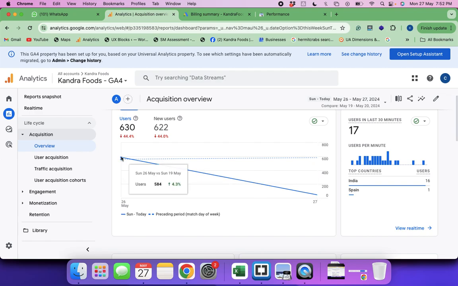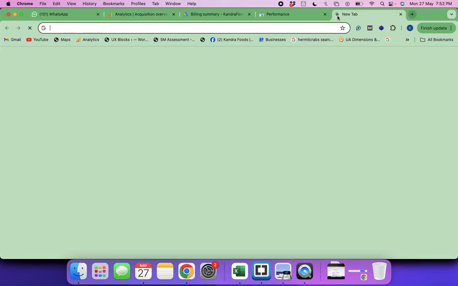Yeah, it seems like the tracking is missing from this particular day. That's why you see data has fallen down. Okay, the Google Tag Manager code would have gone away.